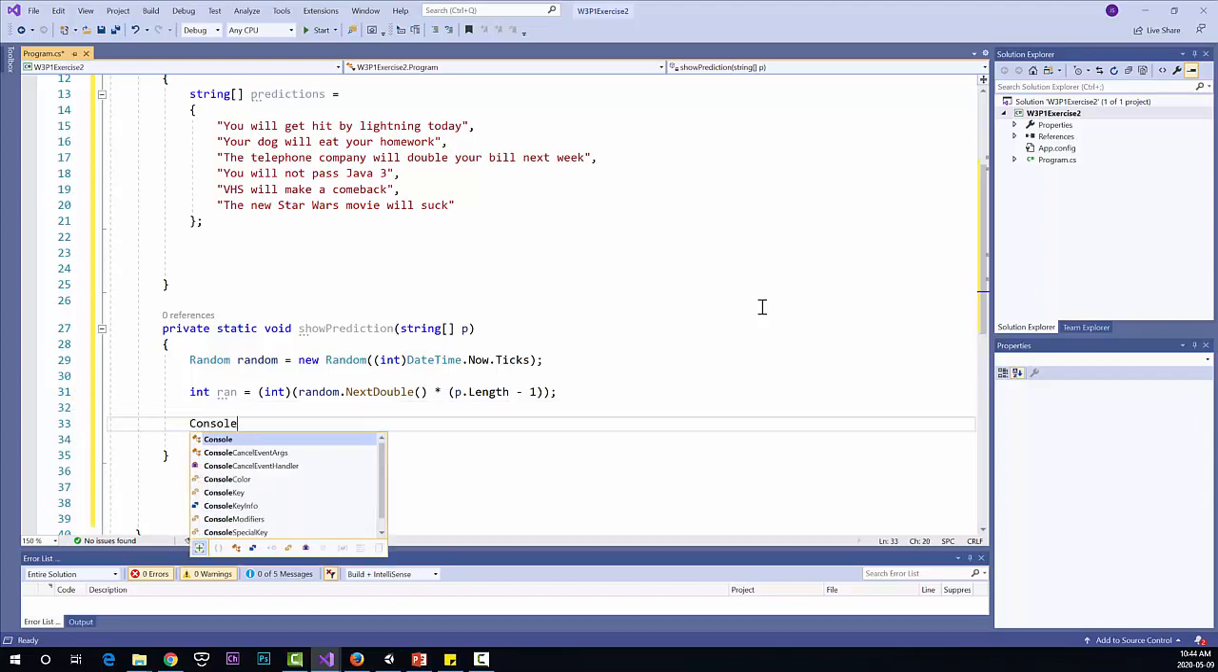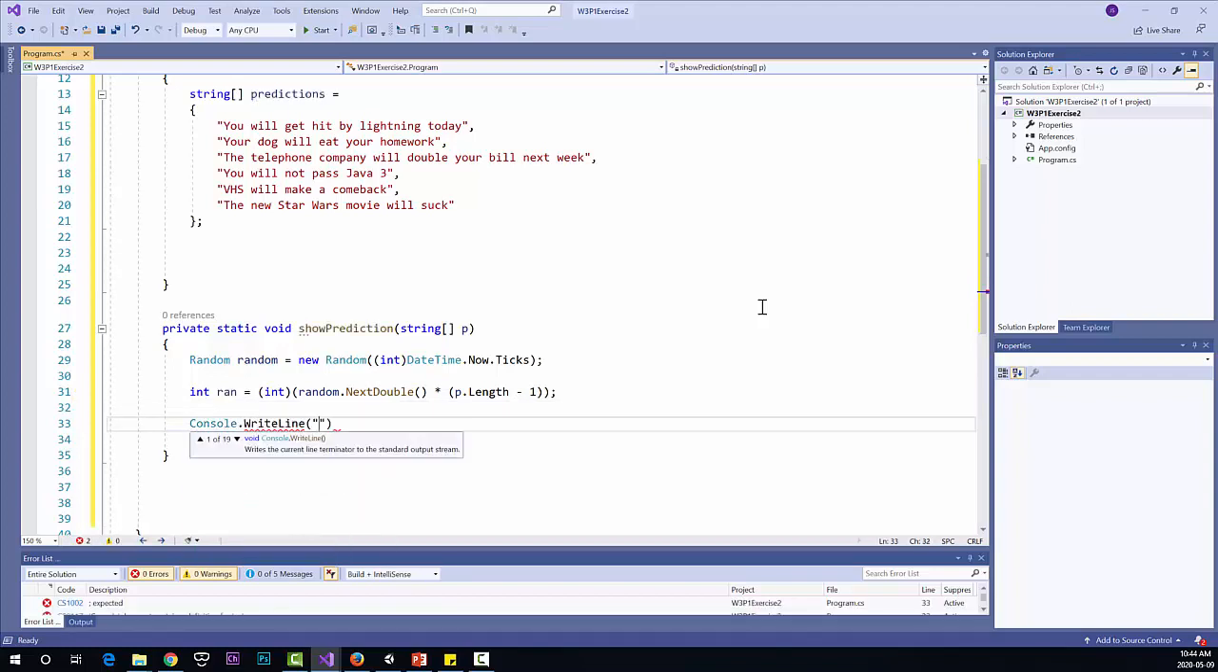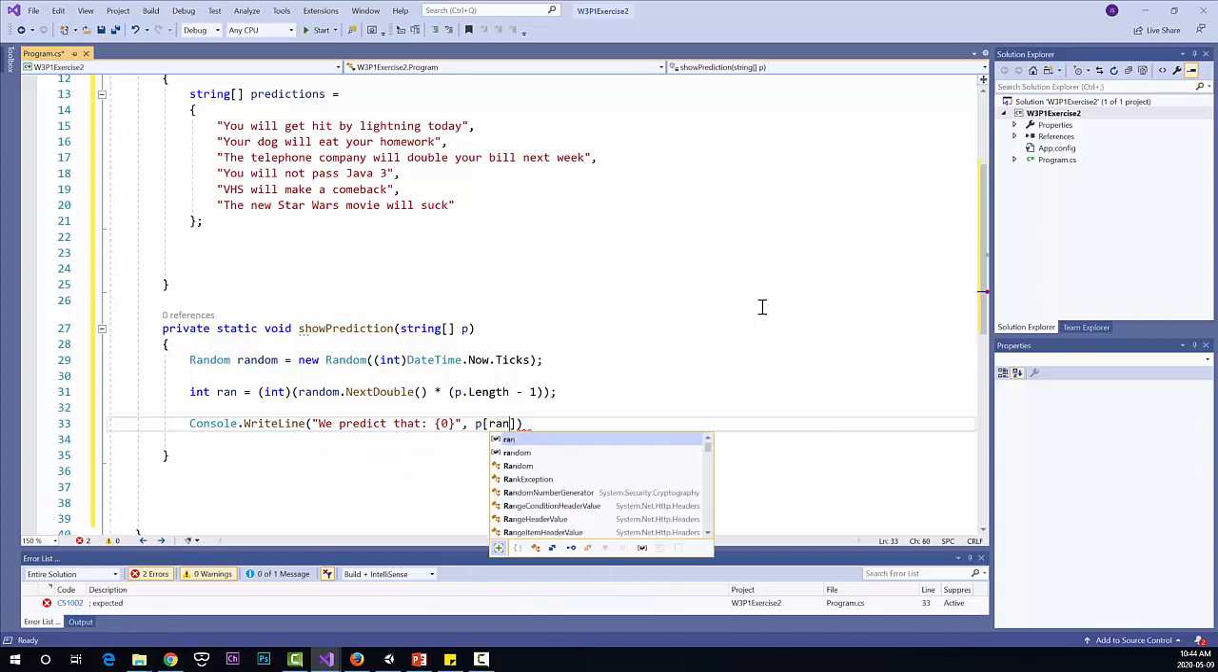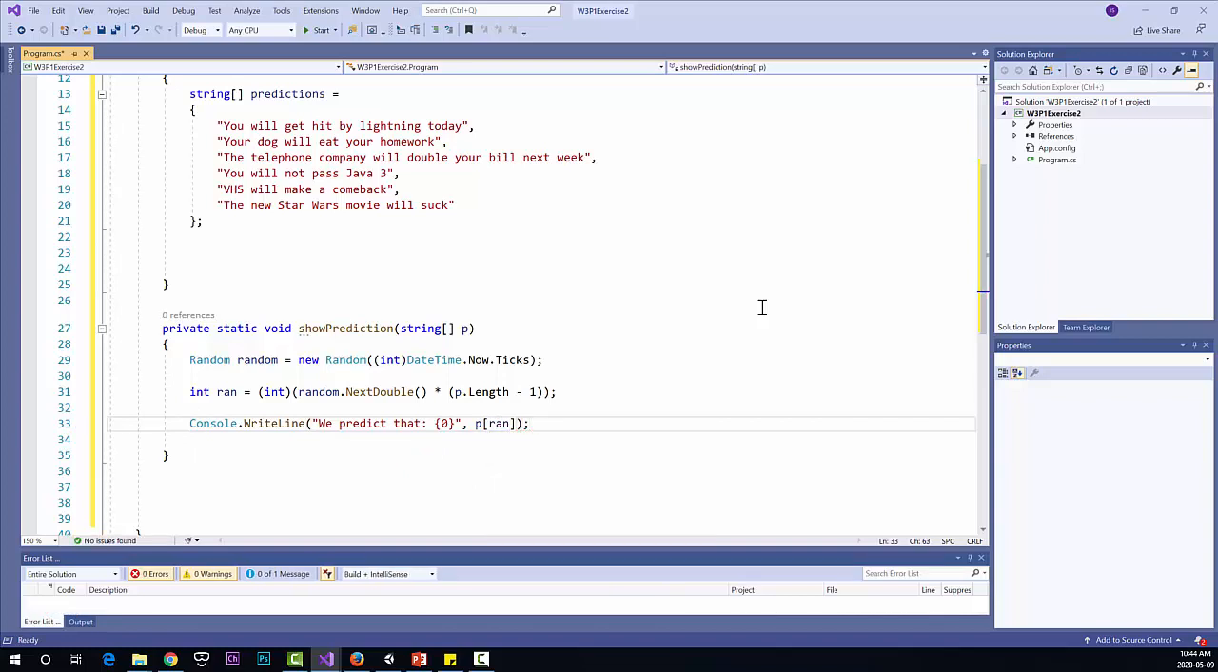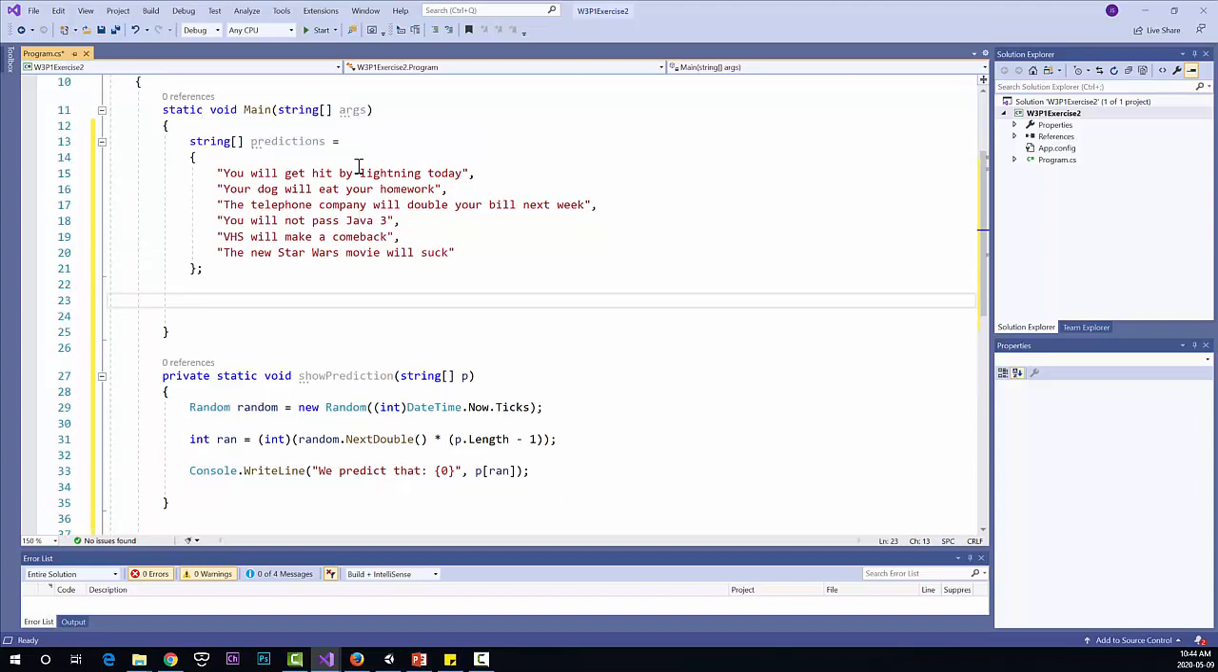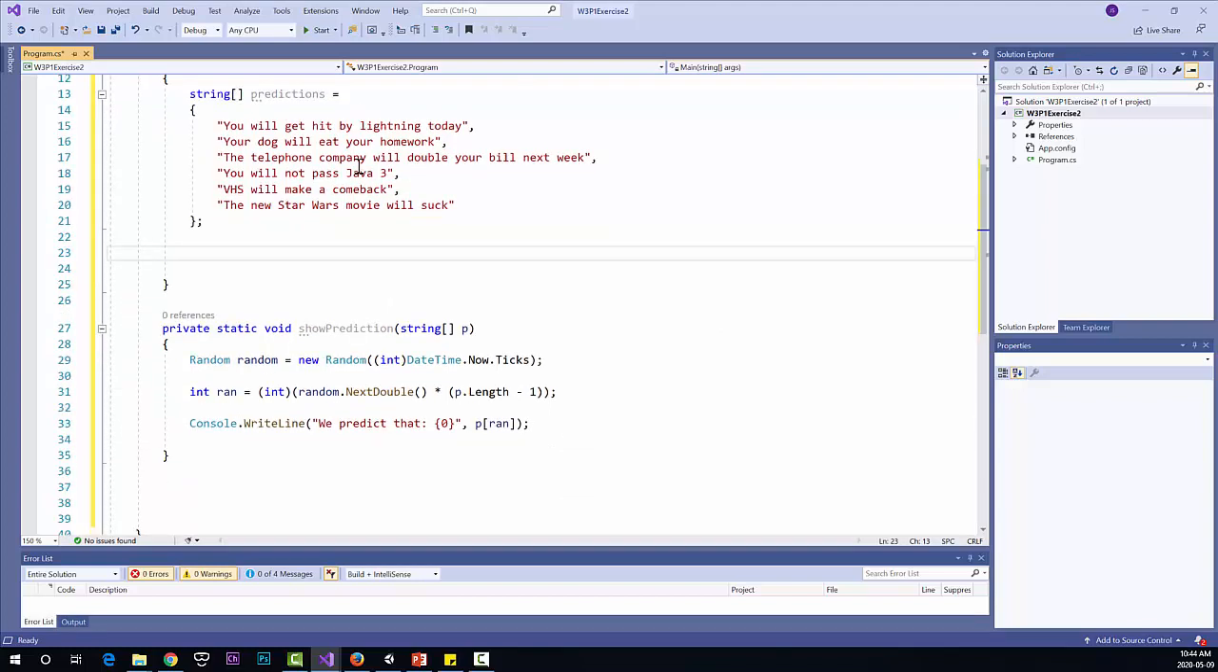So we'll say Console.WriteLine. We'll say we predict that {0}, and we'll say comma, p of ran. All right, so that's our prediction method. And we can go ahead and call it inside main. So we have here our string predictions. There's our main right there. So let's go ahead and call it. So we'll say ShowPrediction, passing in predictions.